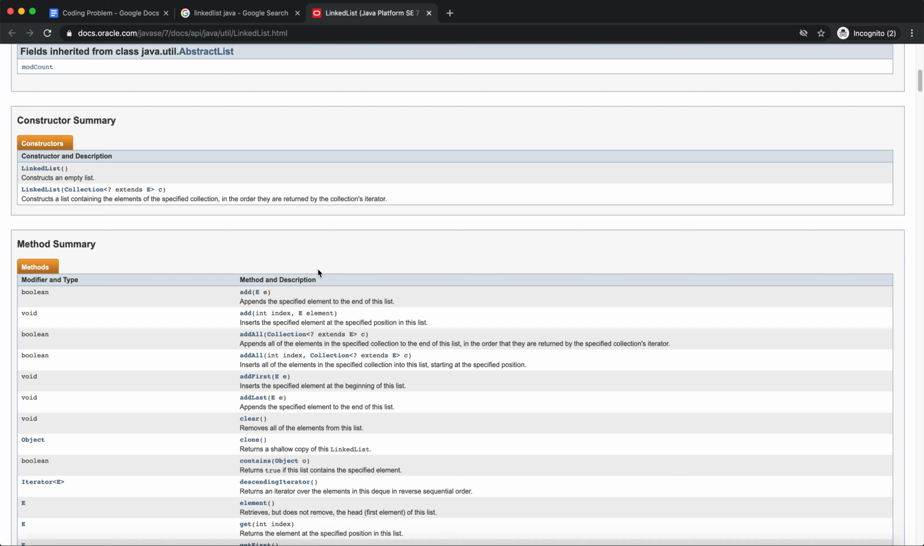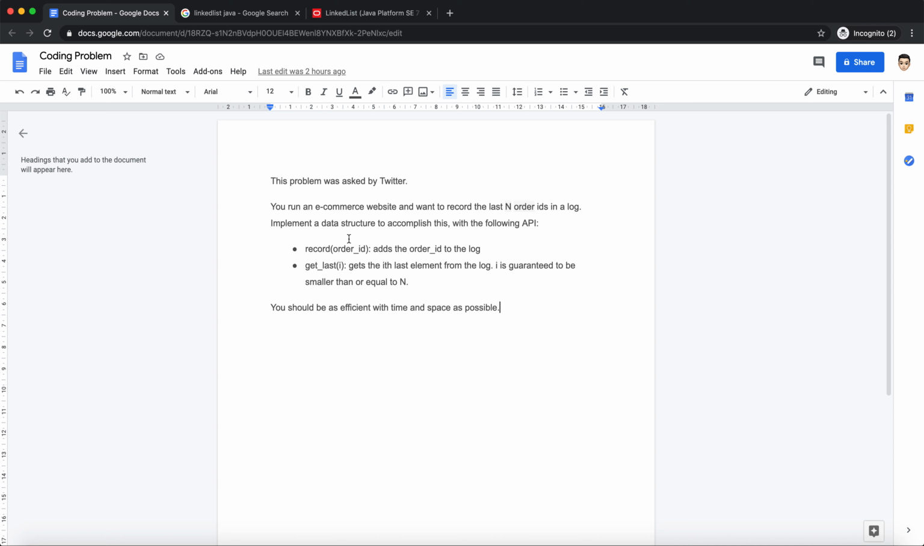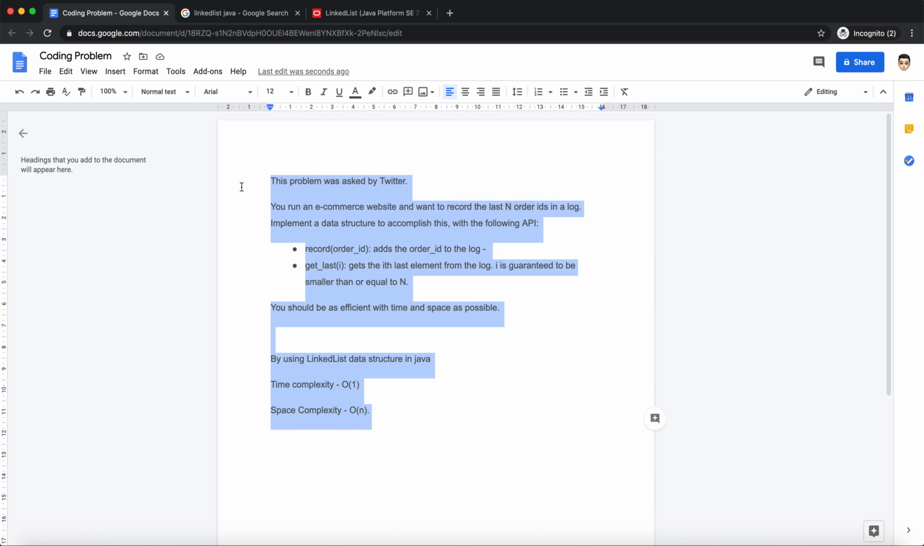So a linked list is the appropriate data structure that you can use to implement both the APIs. By using the linked list data structure in Java, time complexity is O of 1. Space complexity will be O of n, because in the worst case we'll be storing max n size logs for our record. So that is it, this is the proper solution.